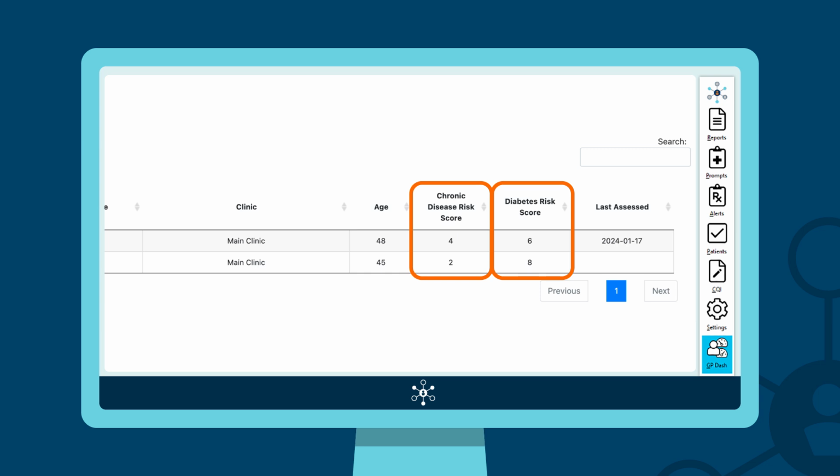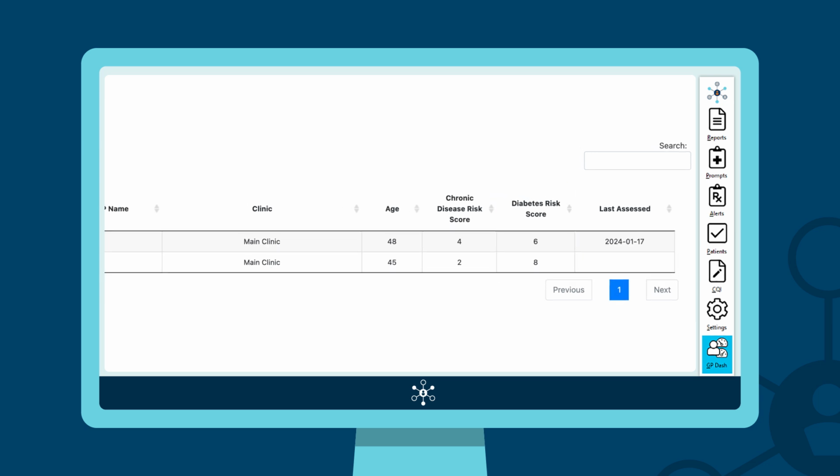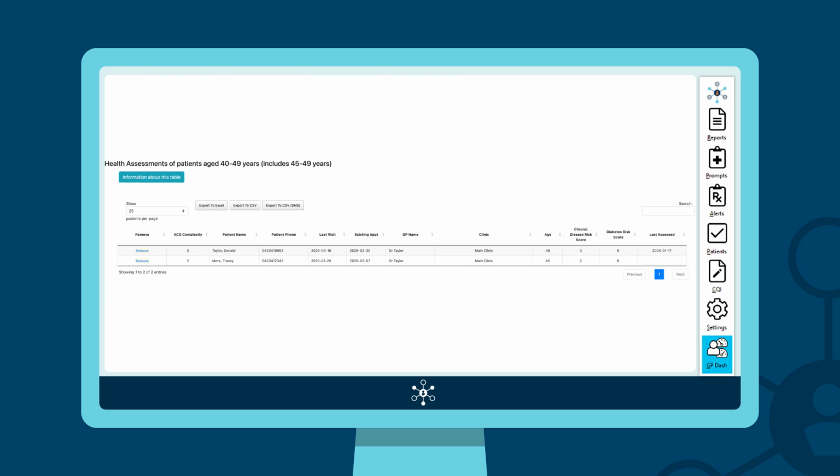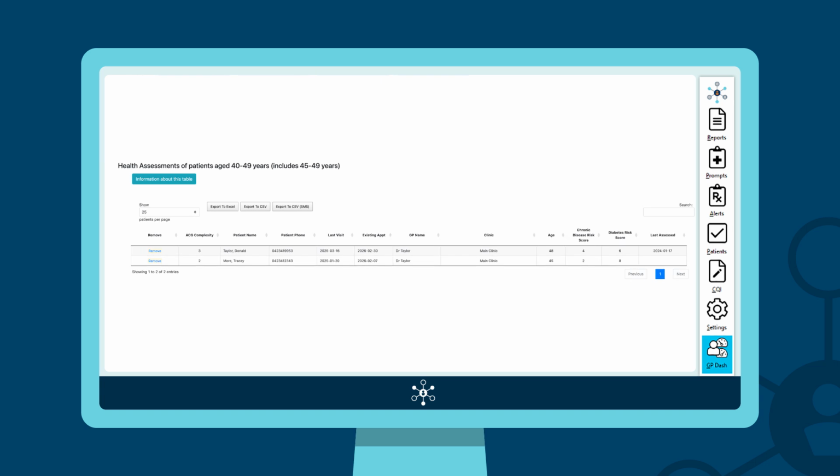The diabetes risk score is calculated by giving points for the following risk factors: gender, age, fasting blood glucose level, smoking status, prescription of antihypertension medications, and Aboriginal and Torres Strait Islander status. From here, you can look at inviting those eligible for their annual 45 to 49-year-old health assessments.